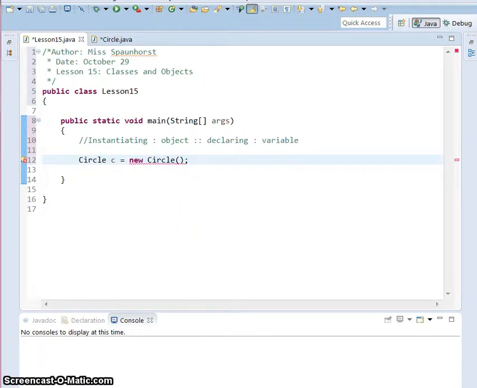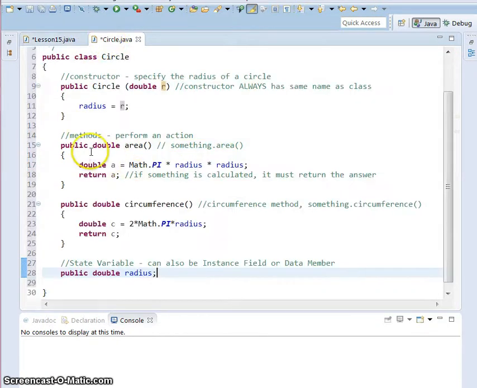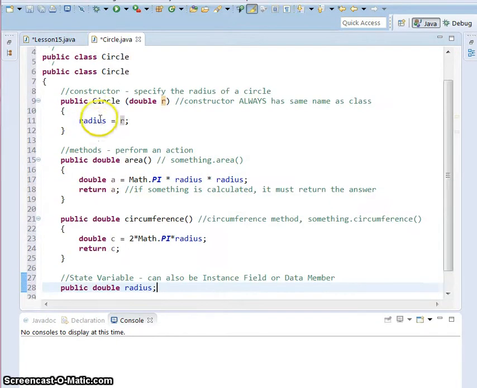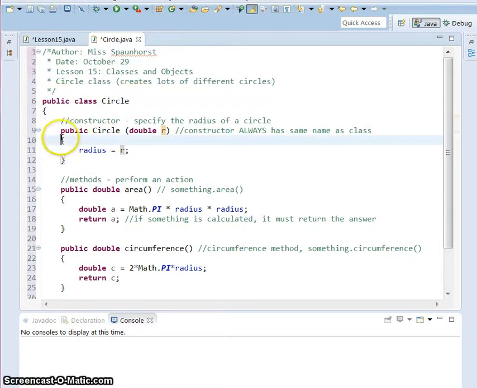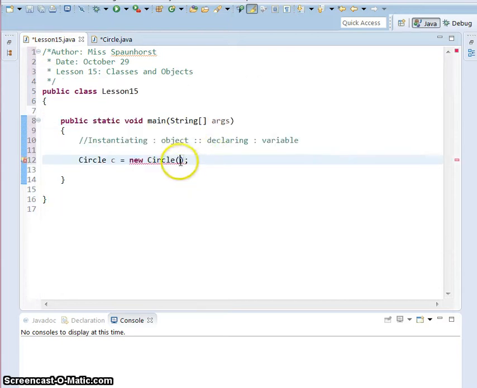Okay, now we pointed that out. Now we need to send it something. So let's go look at circle. Our constructor is right here. It's not the class we're looking at, it's the constructor. So it's public, circle, and double. It wants us to send it a double. So go back to lesson 15, and we're going to pop a double in those parentheses. I'm going to say like 6.2. Why not? That's a lovely double.